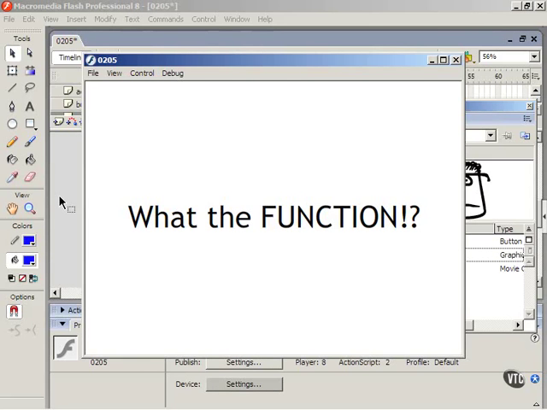You may have asked yourself this question when you first heard about functions in Flash. There's so much crazy verbiage that it gets really confusing. The purpose of this video is to explain what functions and methods are in the simplest way possible.